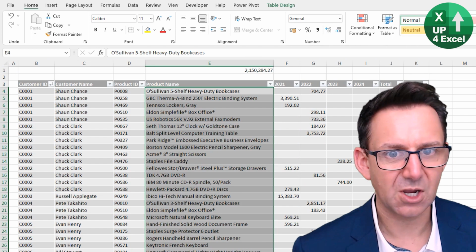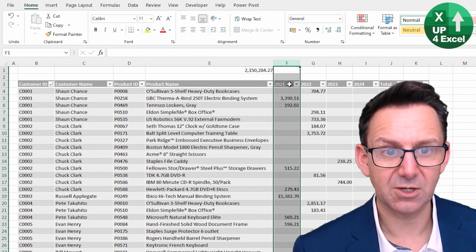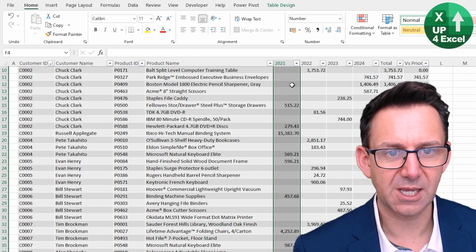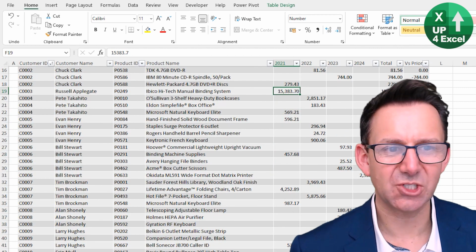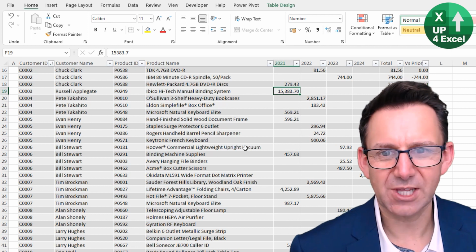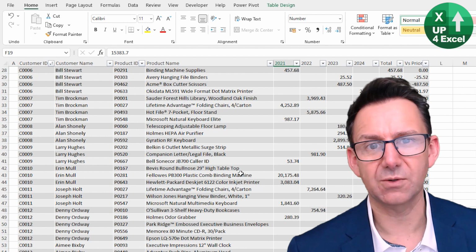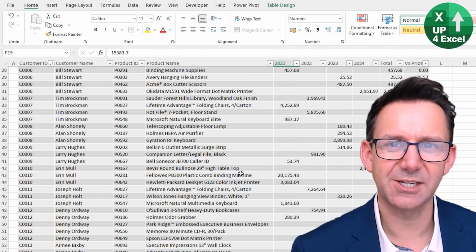To demonstrate that, if I go back up, you can see when I click like that, I'll get the whole data. But as I move down, it says 2021, I click it, it's now just highlighted that. It's just a really nice touch, a great little feature that just means it's easier to read your data. It saves you time, like freezing panes and things like that. Just another little time saver.